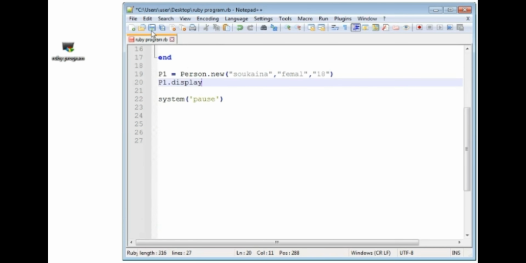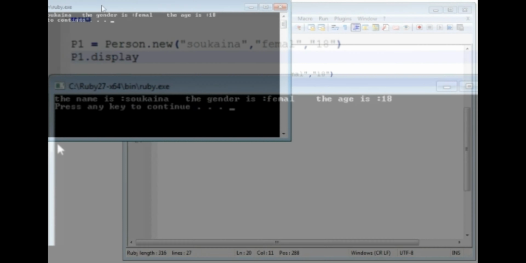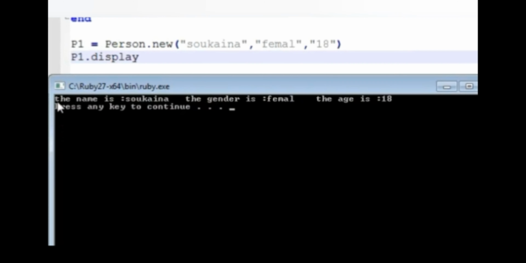I'm going to just save this and run. So as you see, the name is Sukaina, the gender is female, and the age is 18. Can you see spaces added between sentences? Thanks to the \t, it gives an organization for this.